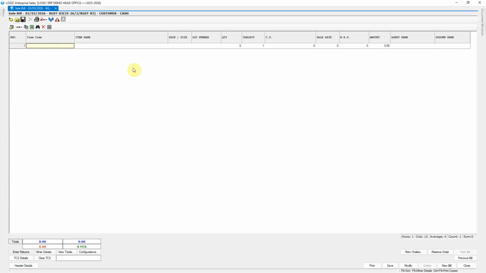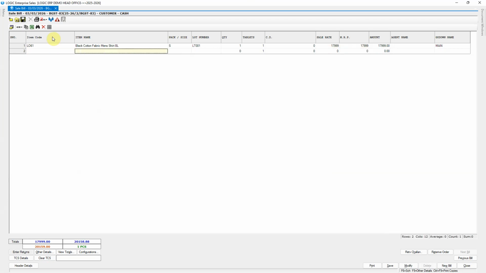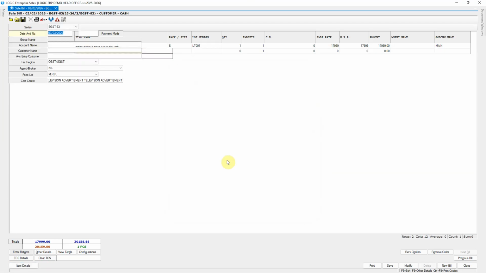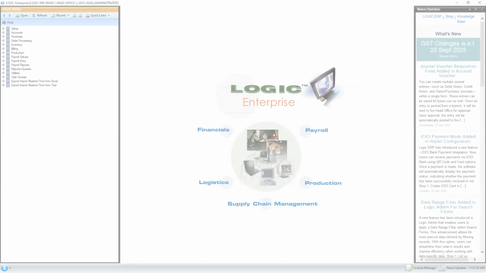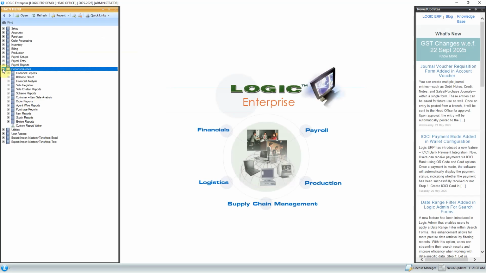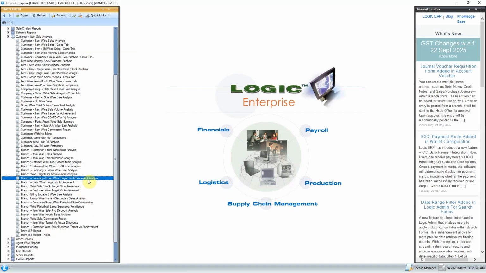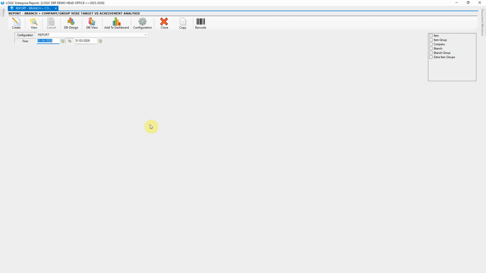Now, after defining the target, as sales bills are generated during the selected month, the system automatically calculates the commission based on the achieved sales value. For this, go to the Reports and Queries section and under Customer plus Item Sales Analysis, open the Branch plus Company Group-wise Target versus Achievement Analysis report. Choose the required filters and generate the report.